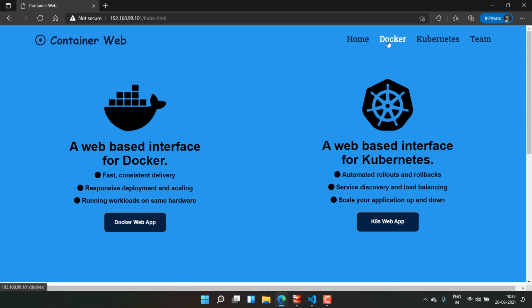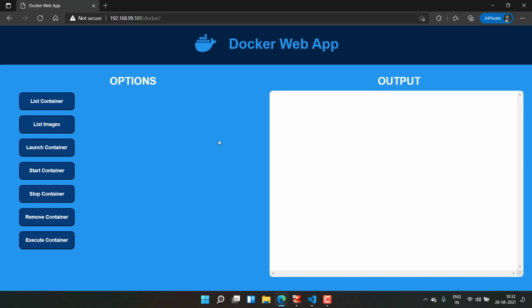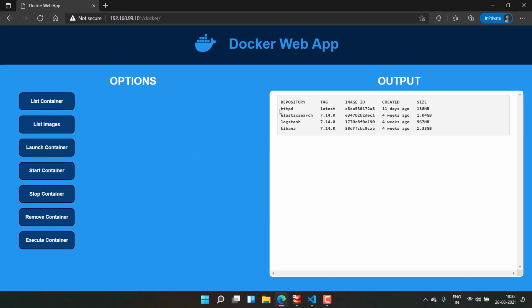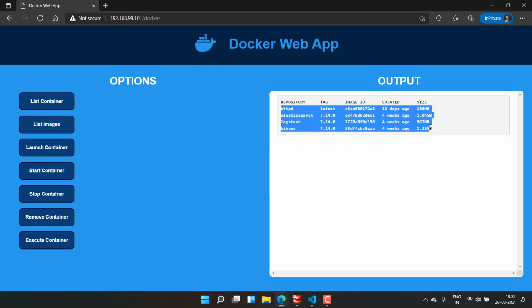So let me go from here also. I can click on Docker. So first I want to list the containers. If I list containers, there is no container. If I list the images, then you can see there are some images downloaded a few weeks ago.